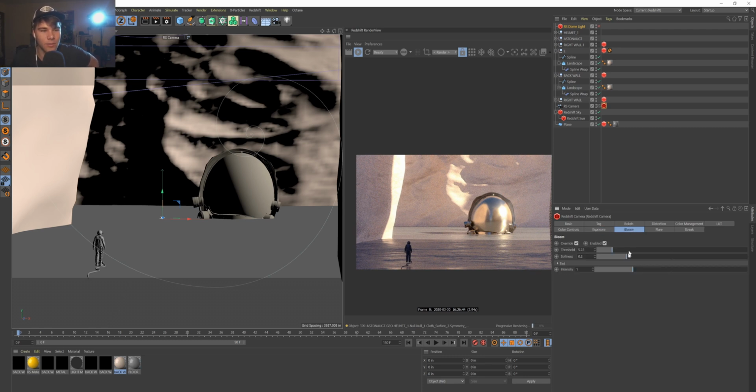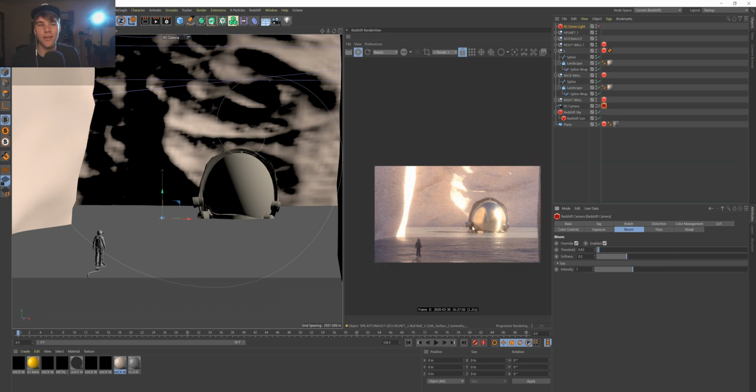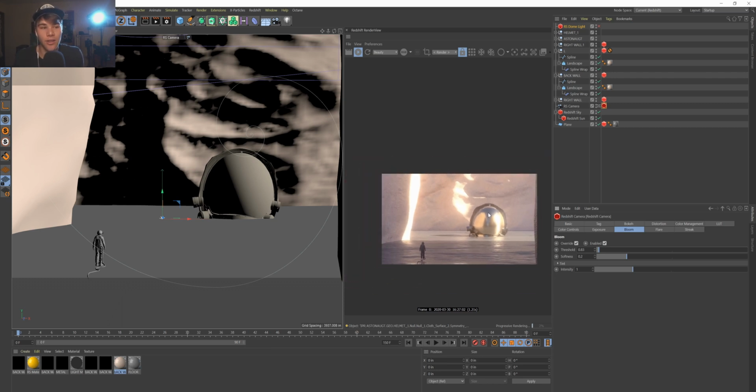We can maybe mess with the bloom. Oh, just give it like a mystical look. Yeah, something like that. Cool, guys. Yeah, that's pretty much it. Change your GI higher. You're probably going to want that if you're going to run an animation or anything like that.